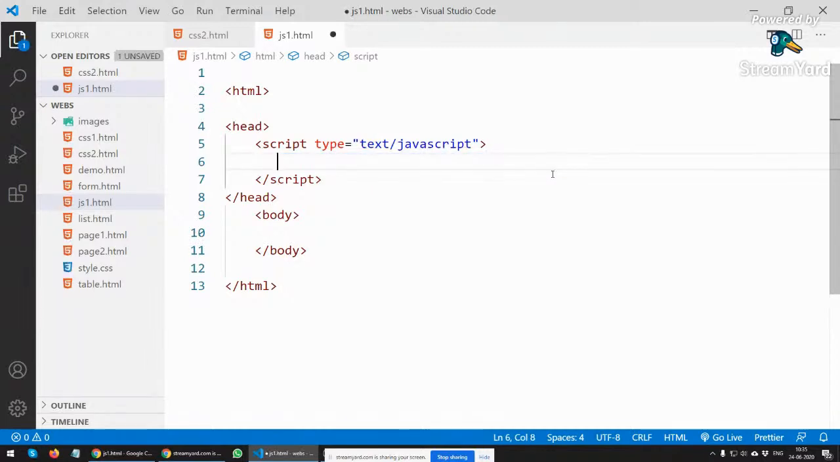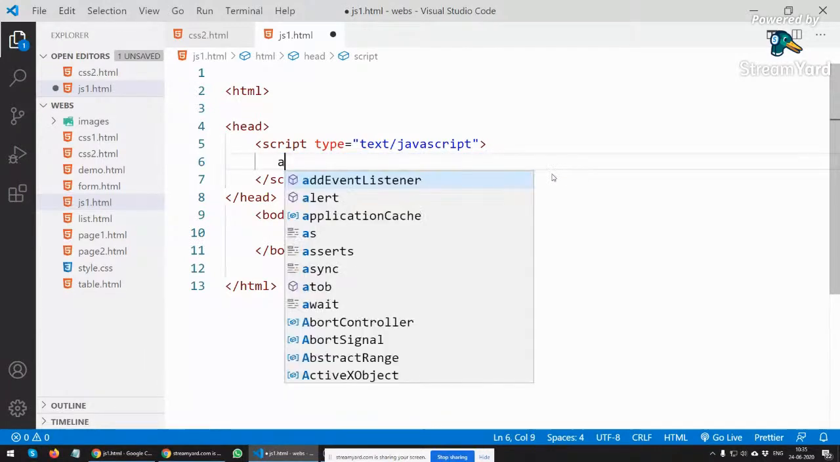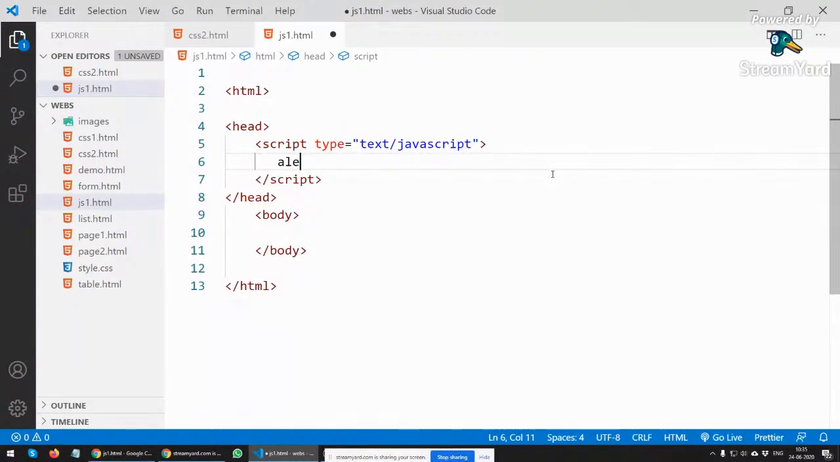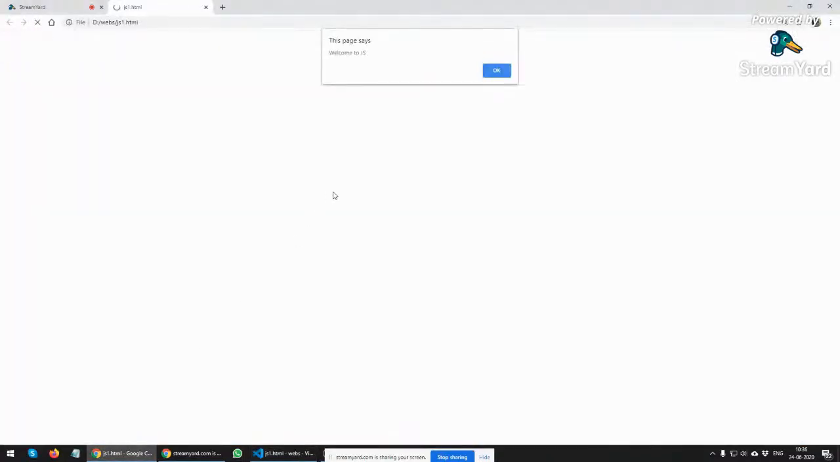Simply, let's say if I want to print a message box, we have the alert control. alert, "Welcome to JS." Alert itself says it will display a pop-up message. Okay, so if I refresh this page, you can see this is a simple message box which displays "Welcome to JS." If I click on OK, the message will disappear.